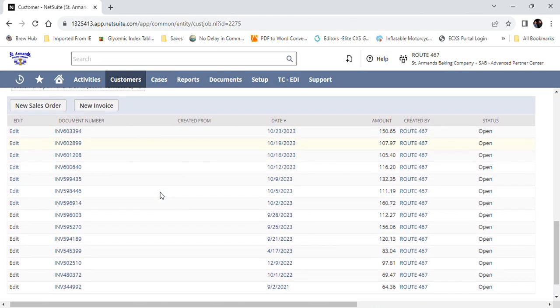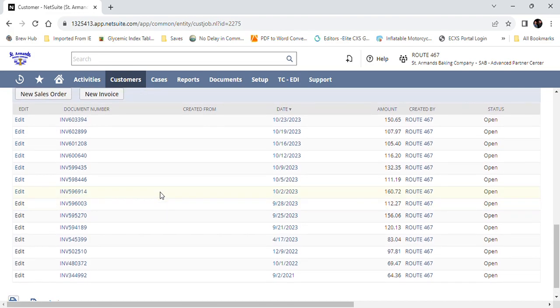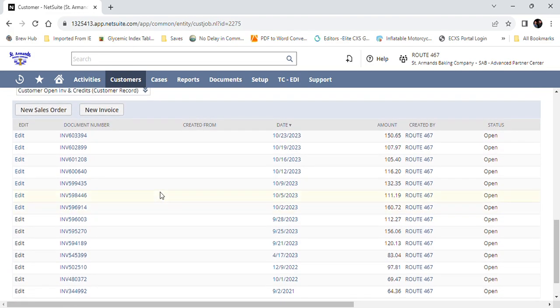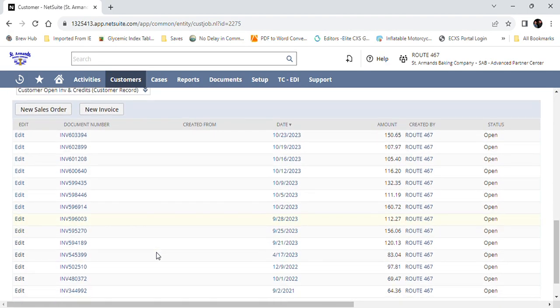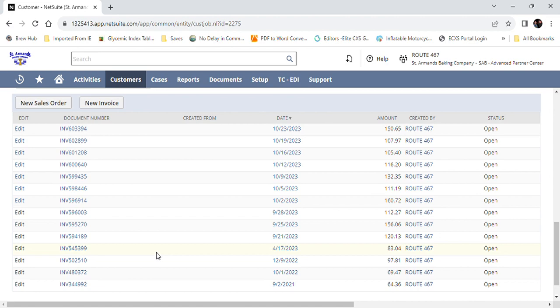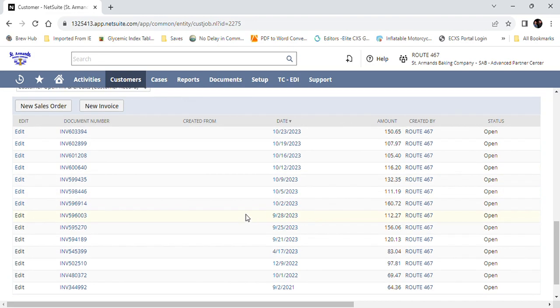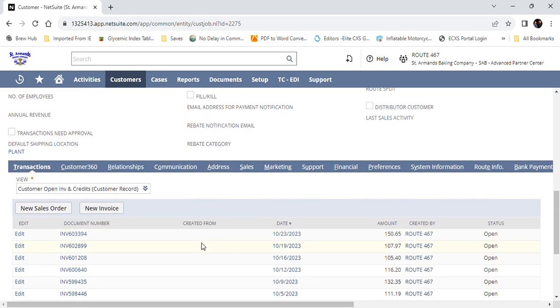And now you see all here, this is all the invoices that they have ordered, stuff that hasn't been paid. Right now you're looking right in this window right here, it says customer open invoices and credits. So these are just the open invoices that they owe, and they are in here. She just sent in a check today, she said, so I'm sure a lot of these will go away very soon. But this is the one that we just created for October the 23rd coming up.